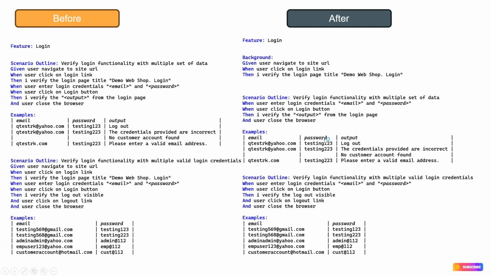Now you have to copy these scenarios and put them in the feature file, generate the step definitions, implement the logic, and run it. It will work.